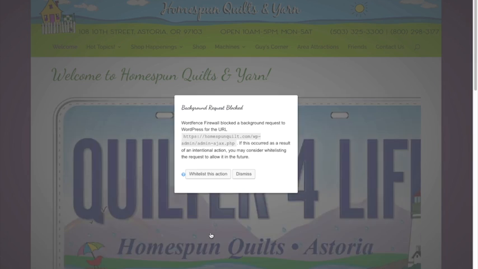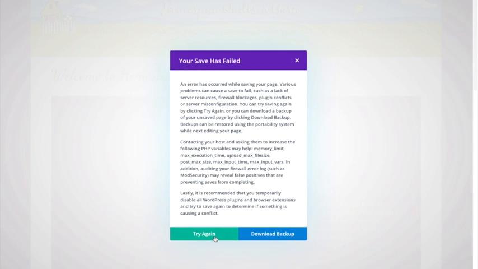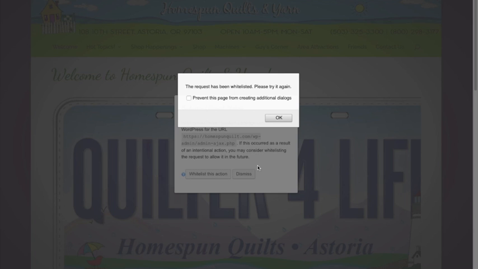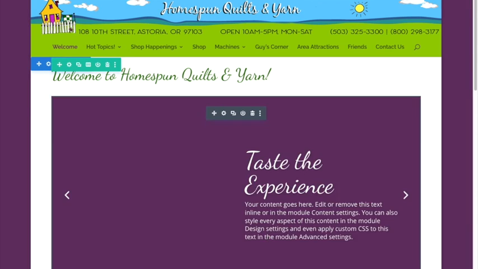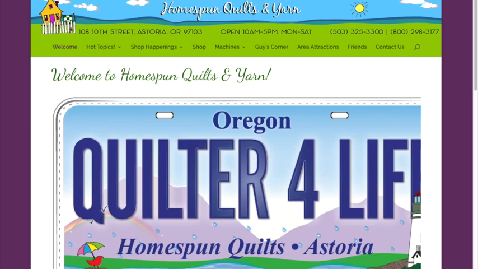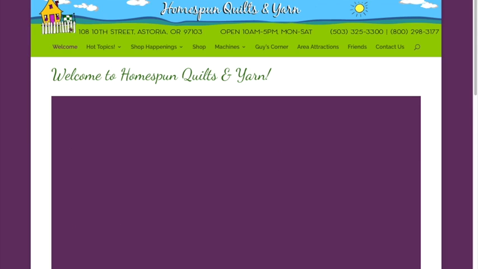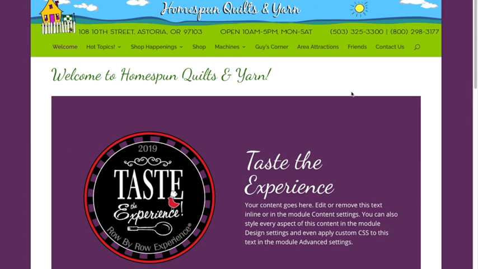Try again. Whitelist the action. Okay. Let's try and save again just for sport. And it looks like that saved just fine, so we'll go look at it on the front and reload this page. Ta-da!